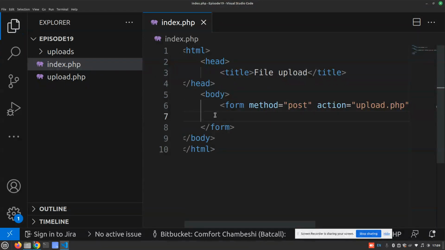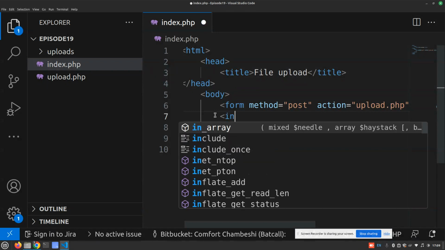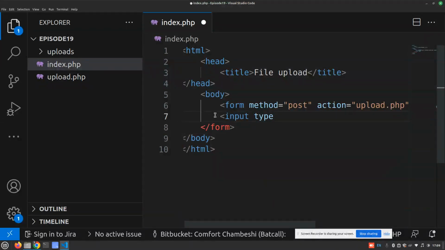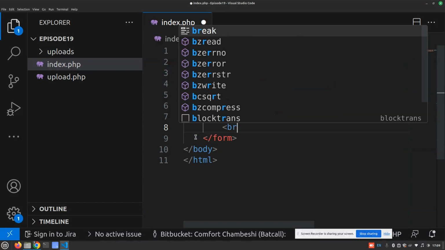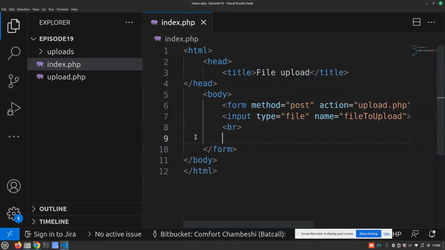Next, let's specify an input. So this time we're going to create an input of type file. The reason I've set the type to file is because it will be handling the file uploading. And then let's give it a name, file to upload. Let me add another line so that they don't appear in an inline form.